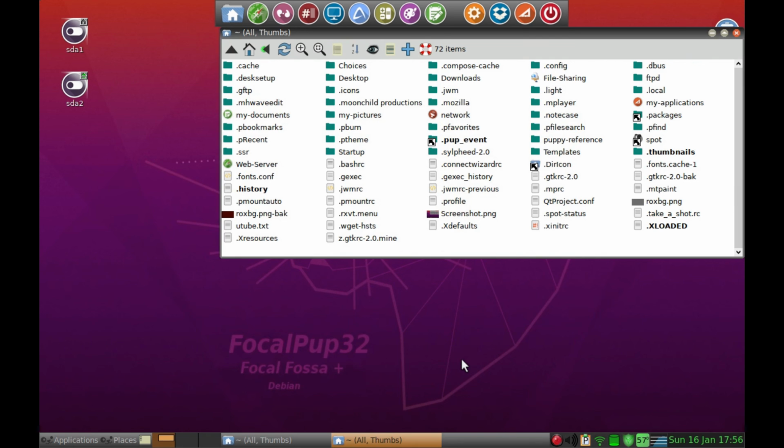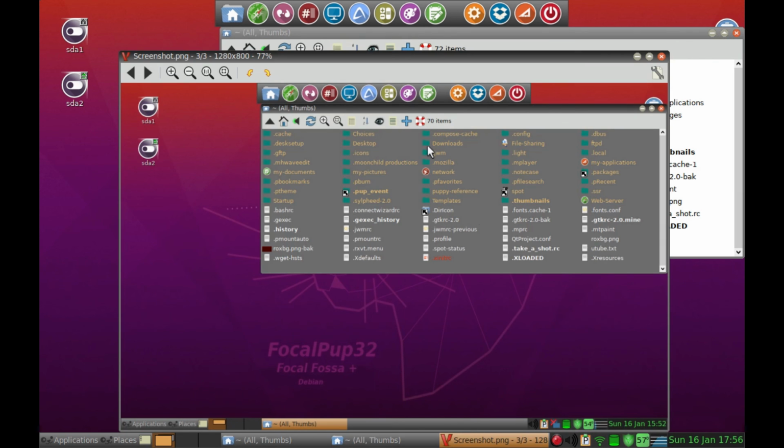I think that's a short overview of what we've been able to do. And on the next one, I'll go through and show you how to change the background color of a rocks filer. So that's it for today.